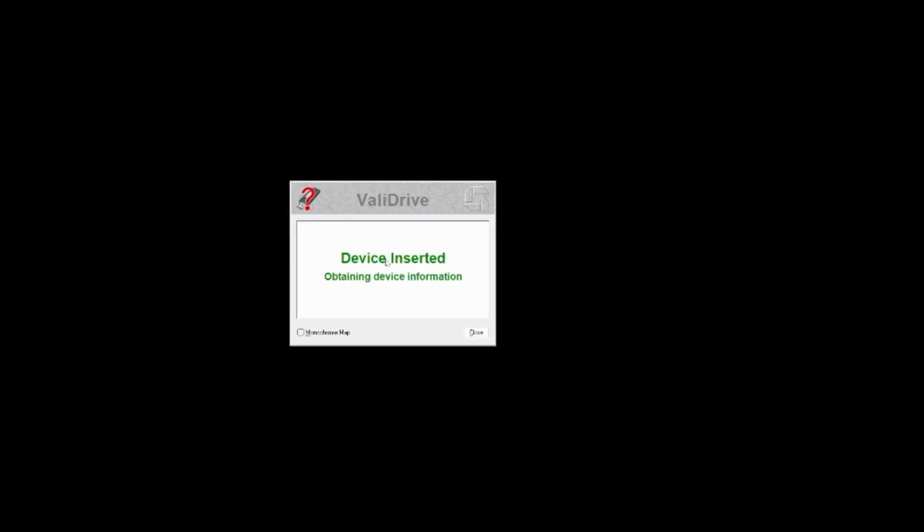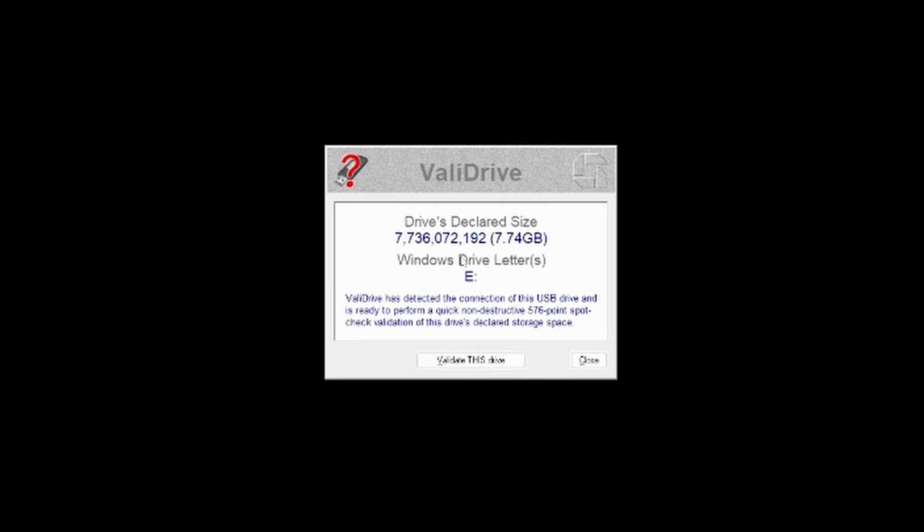Computer's going to detect it, and it's going to say, there we go, it's an 8 gig memory stick, and we're going to hit validate this drive. Now, this will take a few seconds to go through. I will just make a note of how long it took, but I will probably just fast forward this section just for making the video shorter.